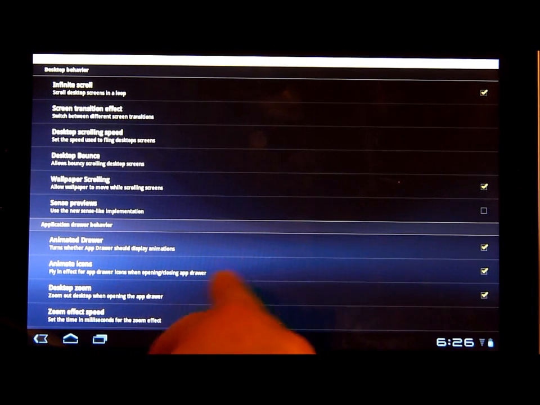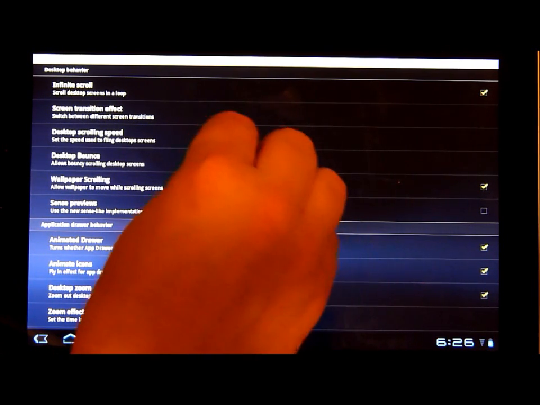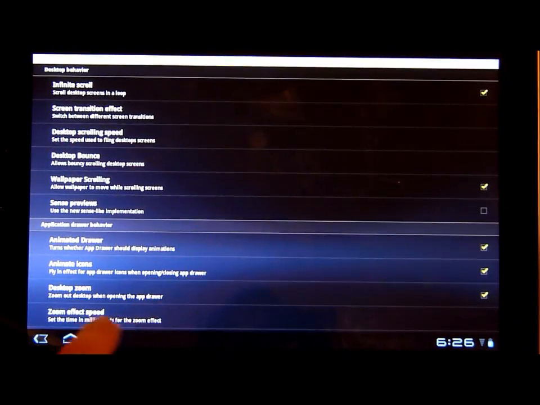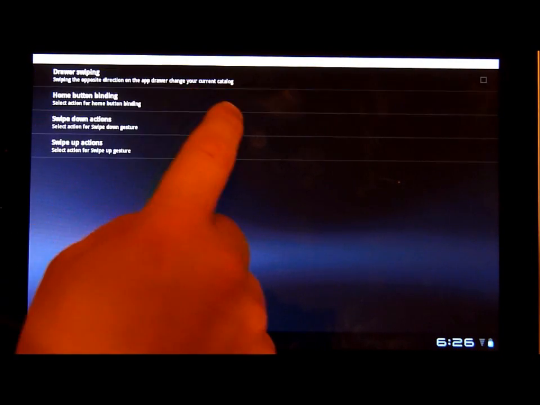Animated drawer, animate icons, desktop zoom, when the drawer is opening and closing, do you want the desktop to zoom in and out? And if so, how fast do you want it to zoom?